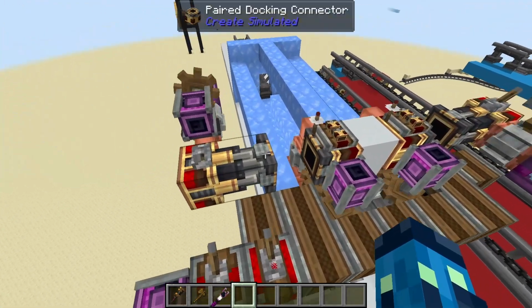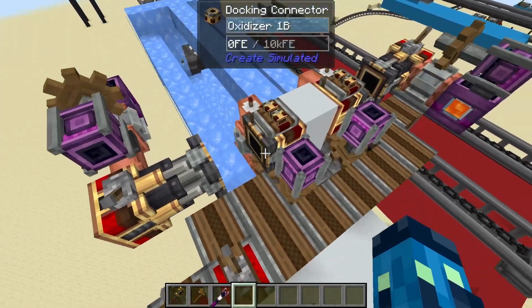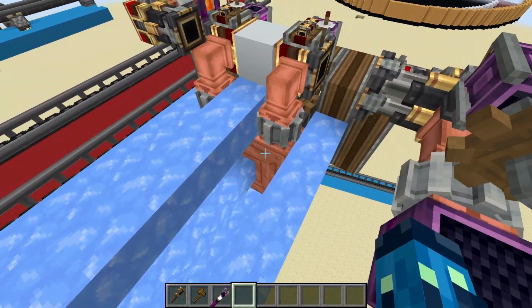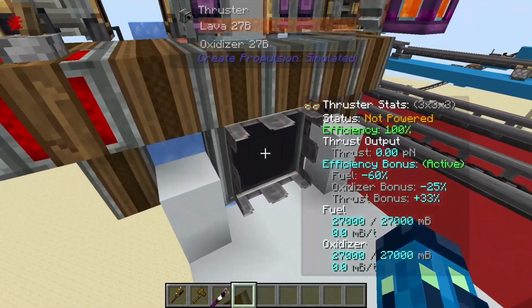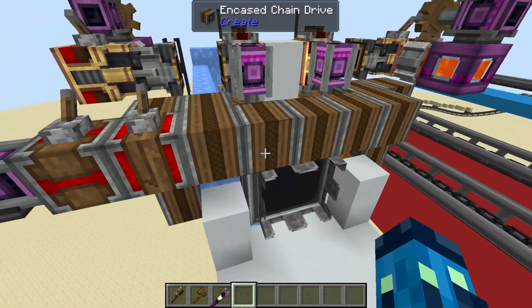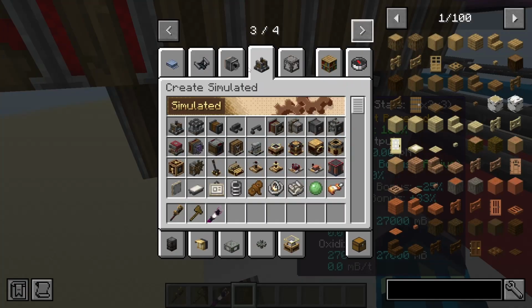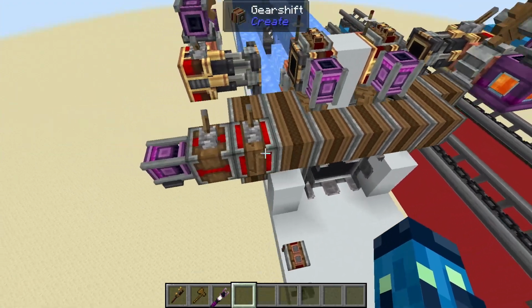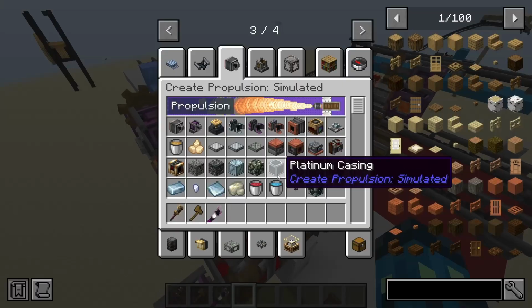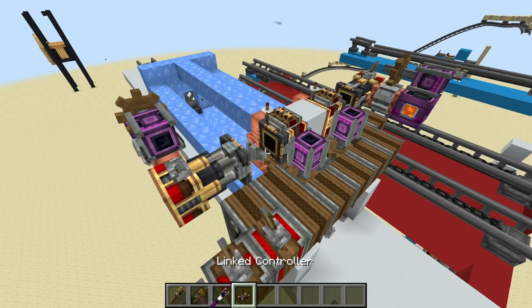So first of all, these docking connectors are required to stock this thruster with oxidizer and lava, because this is a 3x3x3 thruster. And you need, I can't remember which mod, Create Propulsion Simulated for this to work. And then, let me get a link controller.